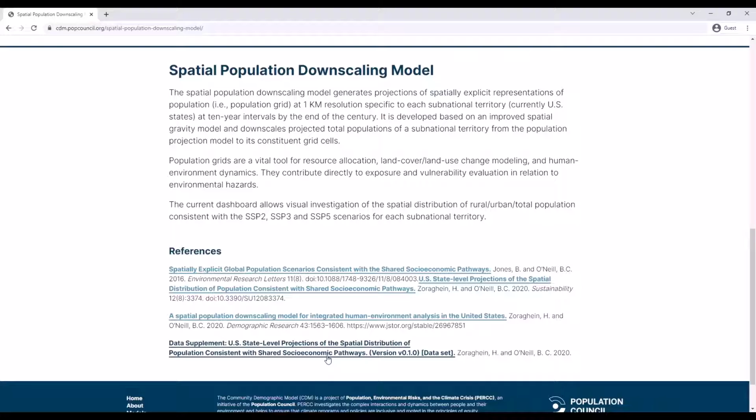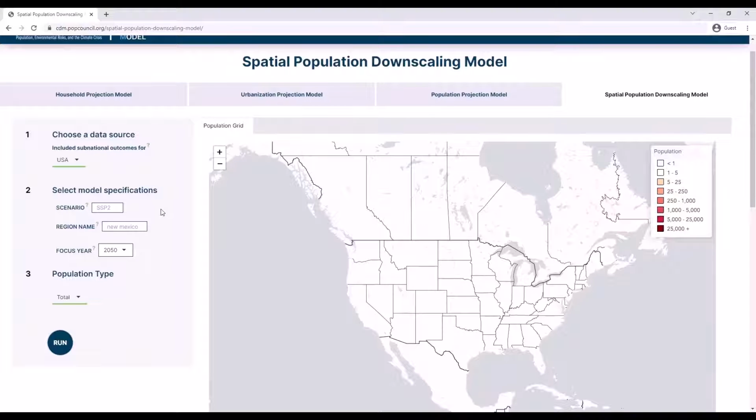As an example, for this video, we set this scenario to SSP2. We then set the region name to Georgia and the focus year to 2050 to demonstrate the projection outcomes. After specifying all model options, select the population type from the 3 available options. The 3 available options are total, urban, and rural. Then click on the Run button.